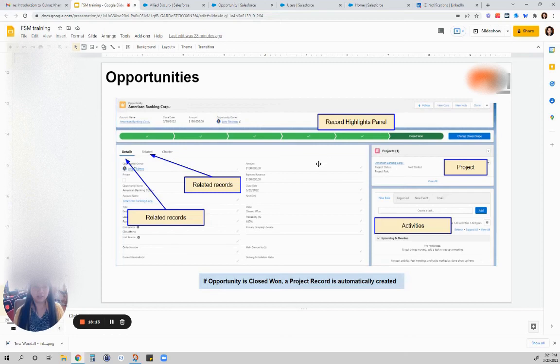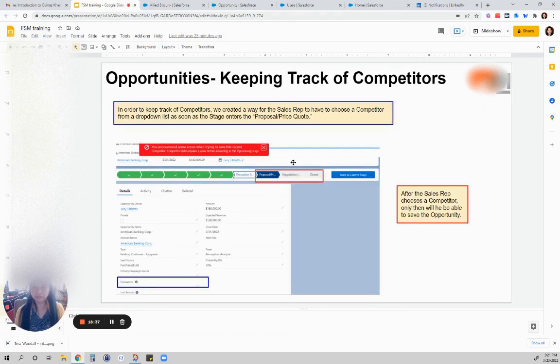This is a page of the opportunity, and so the difference of the opportunity page layout that I did compared to the other record pages is that I placed this related project here so that when you do have the opportunity to close one, then you will see right away that the project is created there.